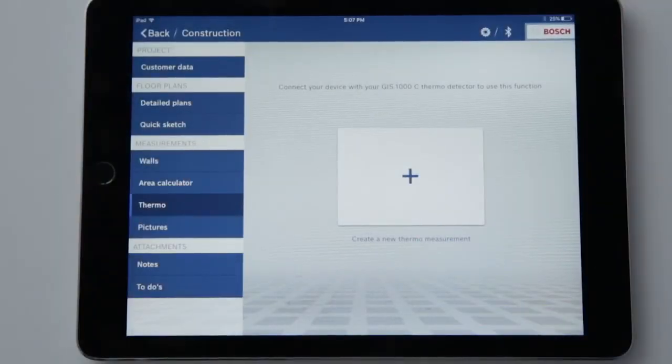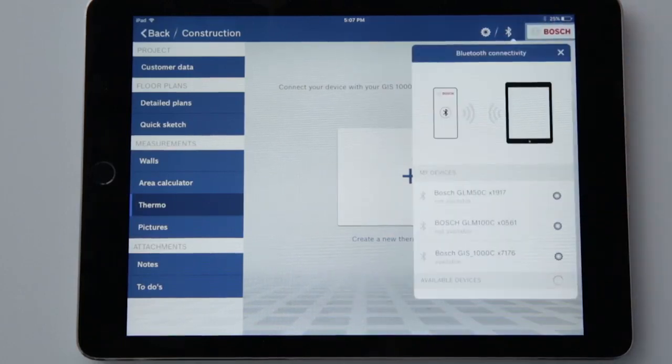I can use the thermo function to document temperatures, thermal bridges and dew points from the GLM150C thermodetector. To do so, I first have to connect the app with the tool. Simply tap on the Bluetooth symbol, activate Bluetooth on the GLM150C, and select it in the list of available tools. And please never forget to remove both red caps from the tool before measuring.